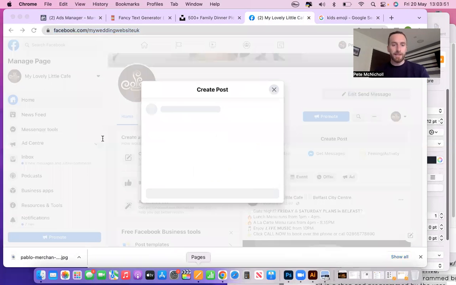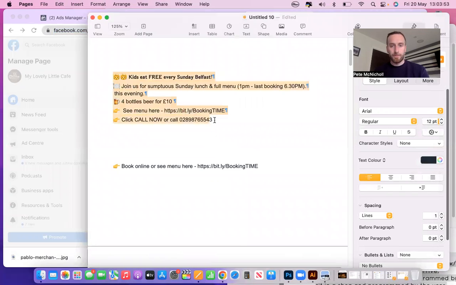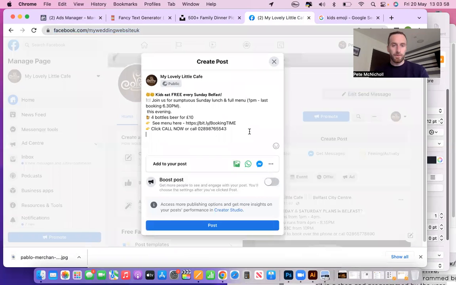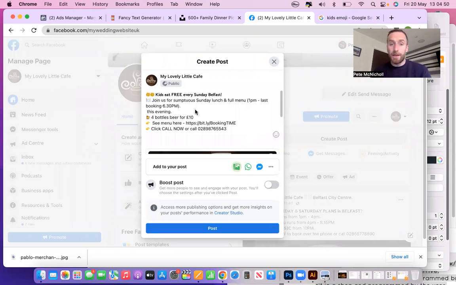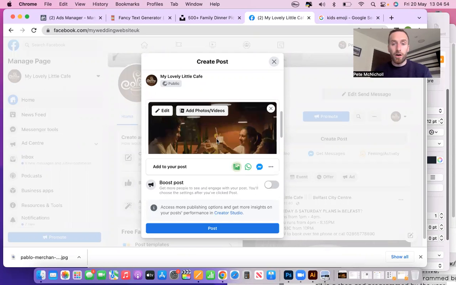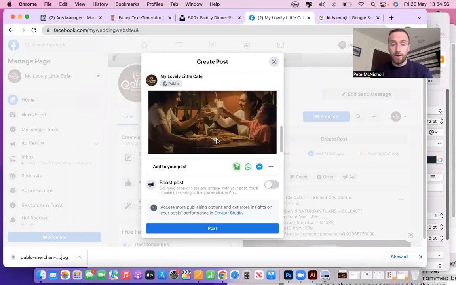I'm going to grab our text. There we go. And then I'm going to scroll down. Really happy with that there. I'm going to add our image here. So now we have our copy in here, and we also have our picture in here.